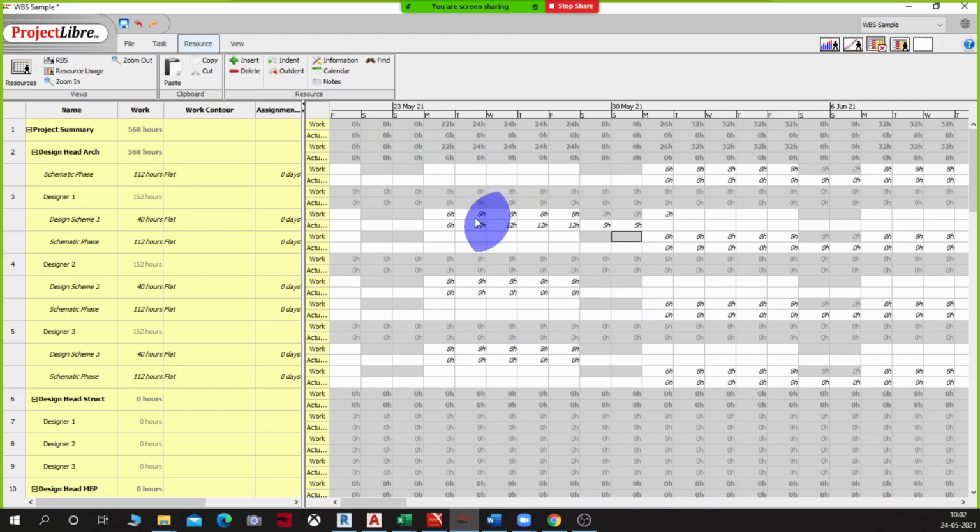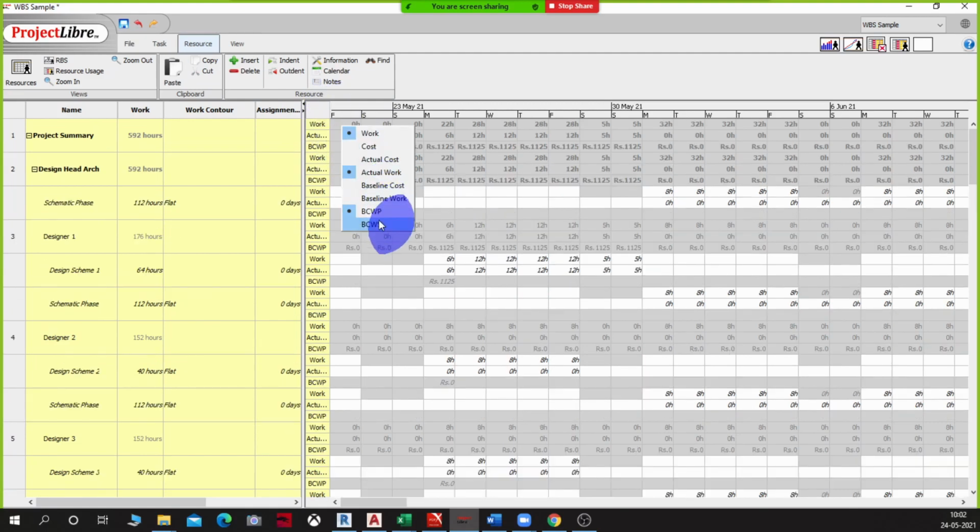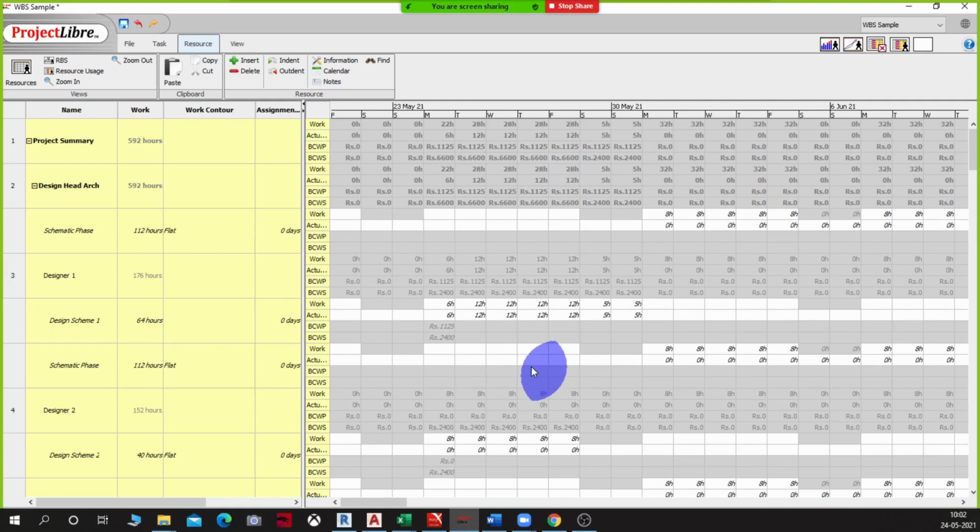Now there's definitely some change to the actual cost incurred versus what was budgeted. I want to see the difference between those two, so I'm going to do a BCWP and BCWS. When I do this, notice what it shows here: 1125. The person was supposed to cost me 2400 on that day. He cost me 1125.